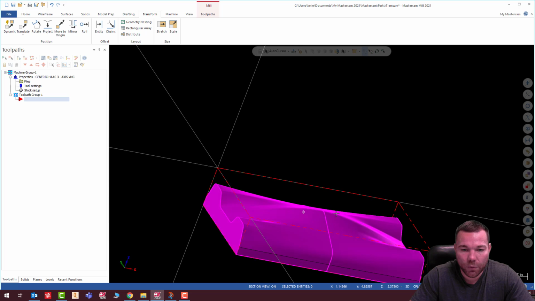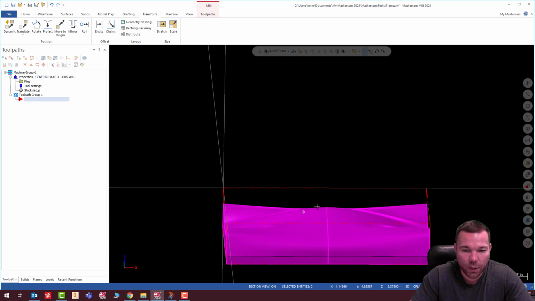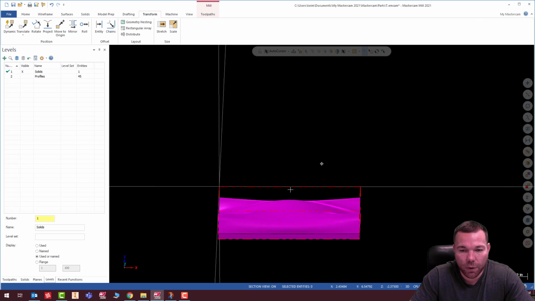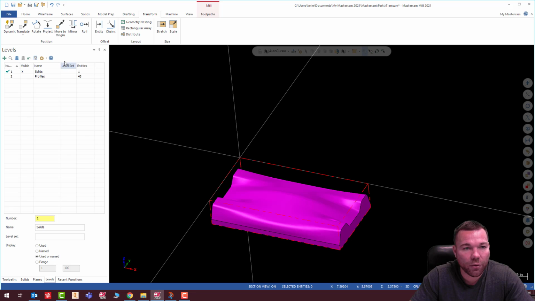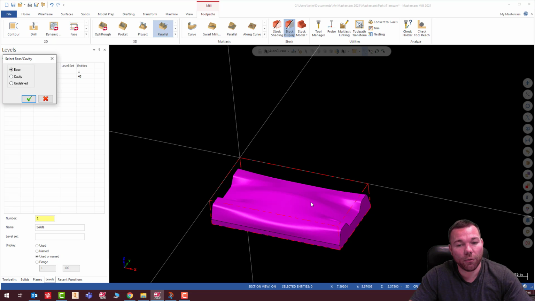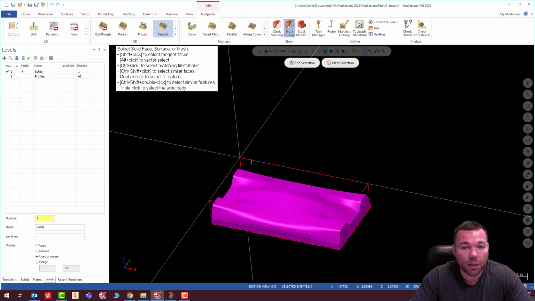Okay. So we can start doing our toolpaths now. So I'm going to take my levels. I'm going to turn my profiles off so I just see my solids. And I'm going to go to my toolpaths, and we're going to pick our parallel toolpath. So I'm going to pick a boss, and I am going to hit check. And I'm going to select, I'm just going to triple click this. Sometimes it's hard to get that triple click going. Oh, God, and I lost it.